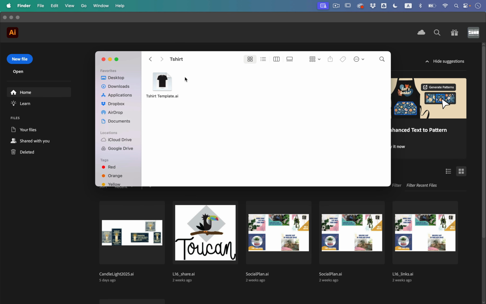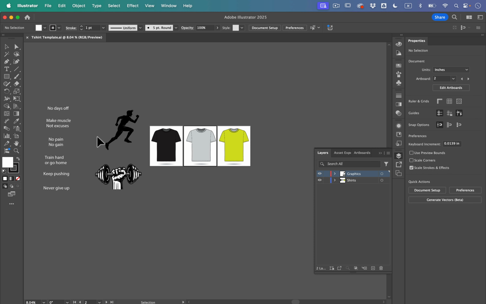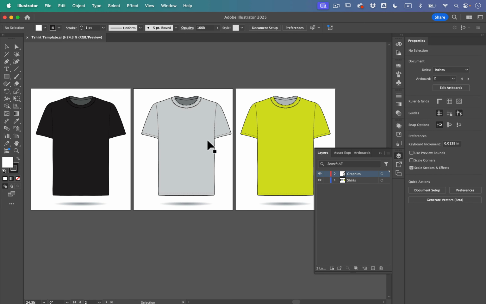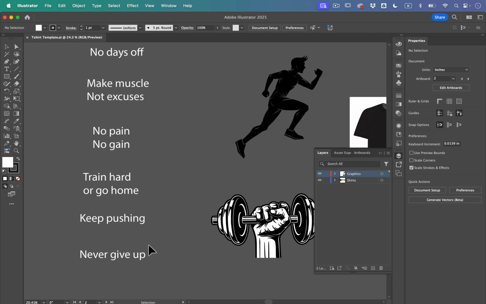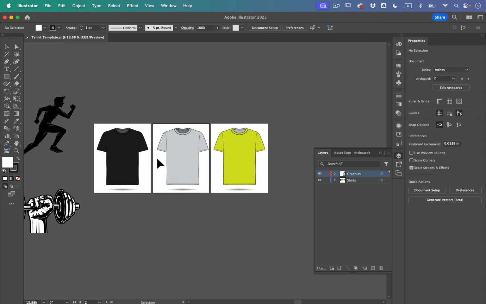Open up the t-shirt folder and then double-click on the t-shirt template Illustrator file. Notice in this file that you've got 3 separate shirts, and you've also got some graphics and a couple of different text lines. Now here's how we're going to design this shirt. You cannot change the color of the shirt. They have to stay exactly the same.